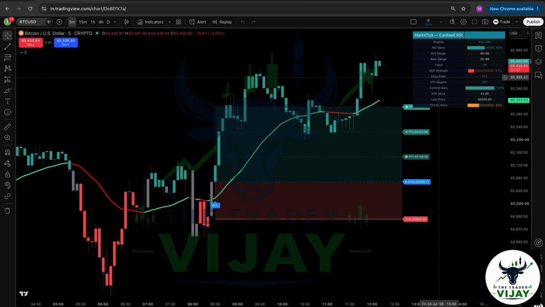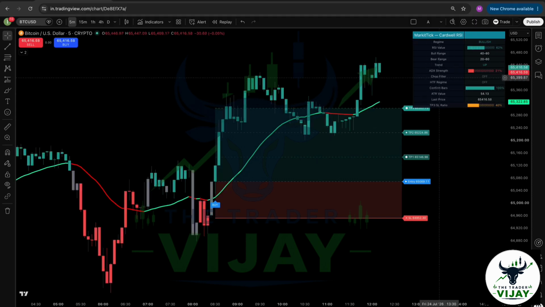Then you'll see here the chop filter and HFT regime. Both of these we've turned off, so it's showing off here. Here, the ATR value. The ATR value should be above 20. When you want to chase momentum, I always tell you that your ATR should be above 20 whenever you want to catch momentum trades. So you must be understanding this dashboard now.